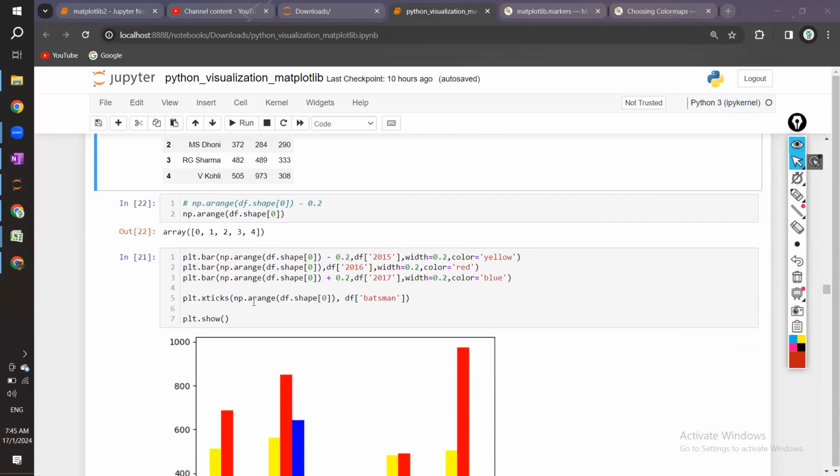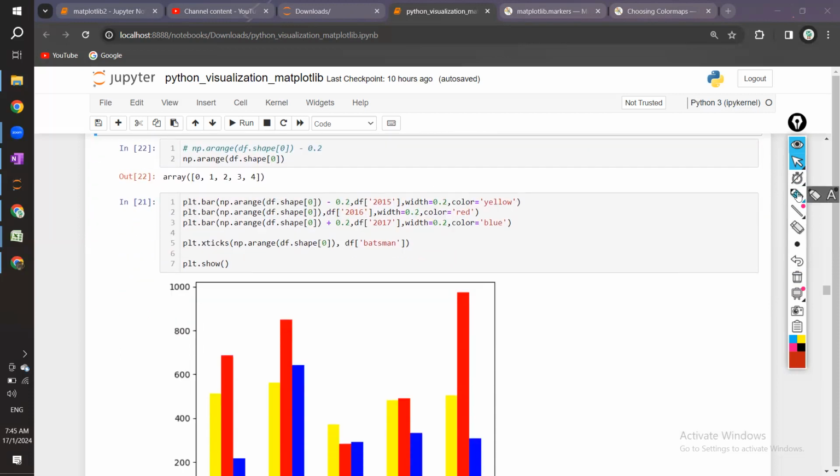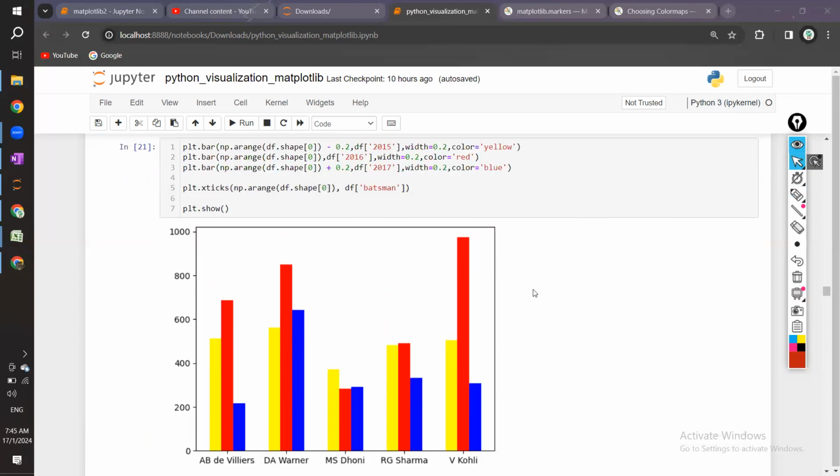Okay, fine. So for that, see here. First, the way they are plotting here is plt.bar. What they're plotting over here is np.arange(df.shape[0]) minus 0.2, and we are plotting df of 2015. Don't worry, what they are doing is very simple. I want to plot, for example for Dhoni, three graphs.